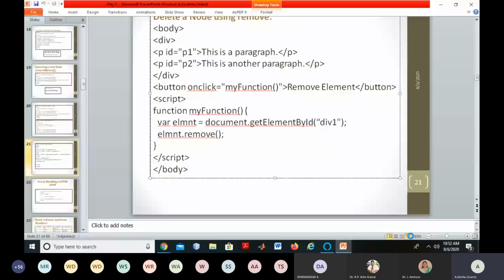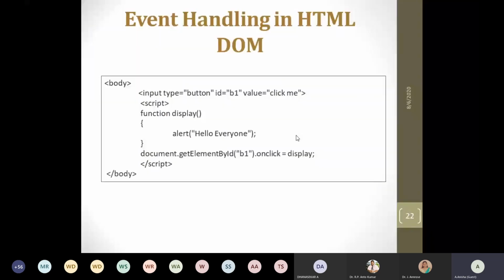Now moving to event handling in HTML DOM. So yesterday's session we have learned how to perform event handling. What did we do? We have attached the event handler together with the HTML element itself. You have used inliners directly. We have inserted code within the HTML element itself. Also, we have called the function.